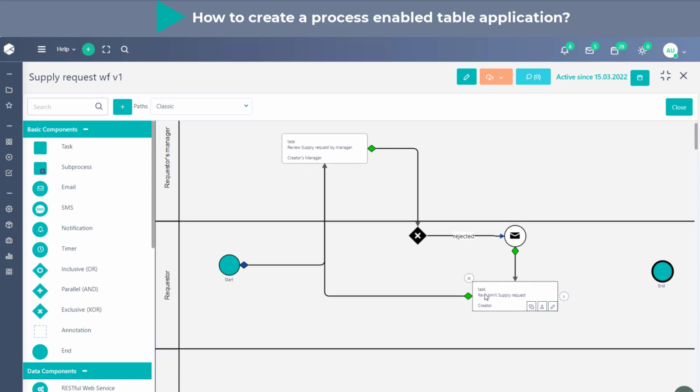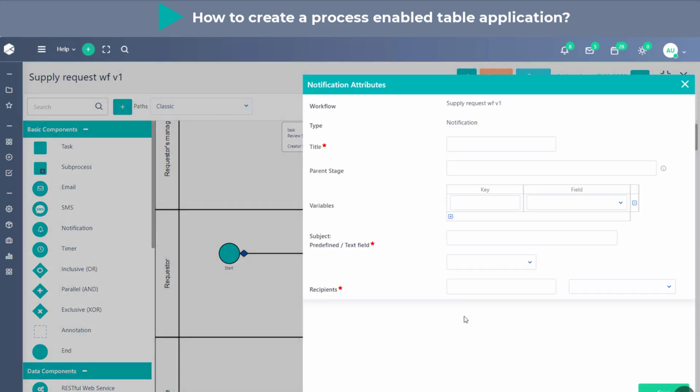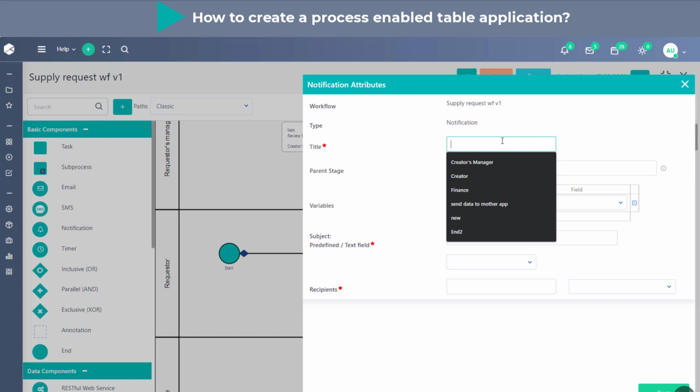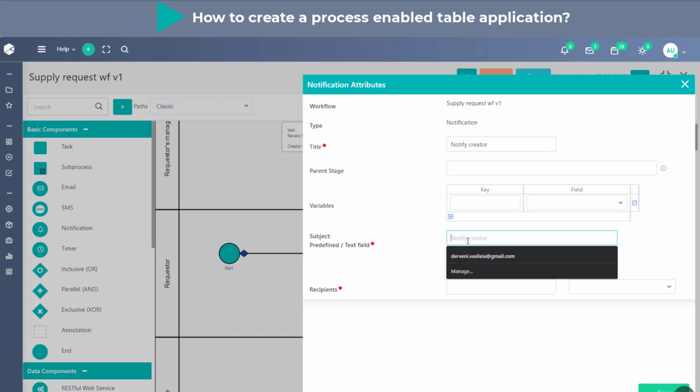Now, in case of acceptance, let's use another component. Let's use a notification. The notification will trigger an alert, a system alert inside Comidor. And here we can specify the title, notify creator. And here again we can specify the subject of the notification. For instance, your supply request has been approved.